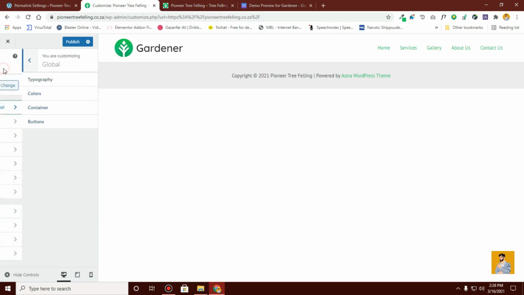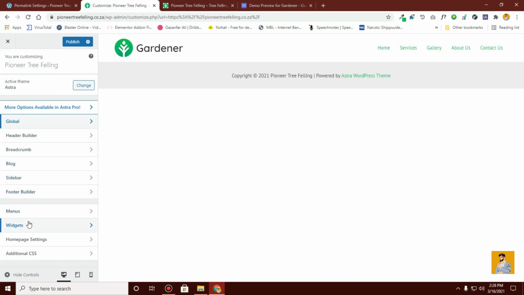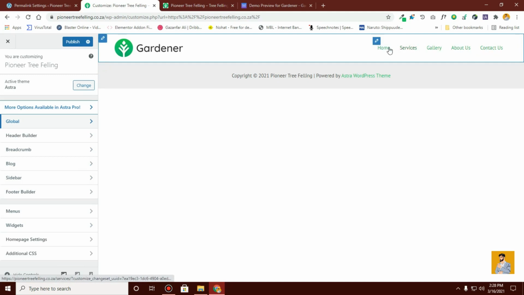These are some additional settings. I don't think we need them because we are creating a custom header with Elementor. So now you can see these colors have changed.